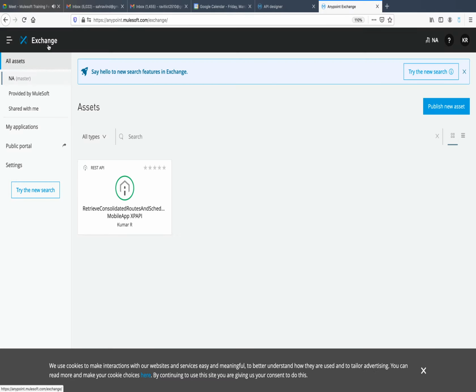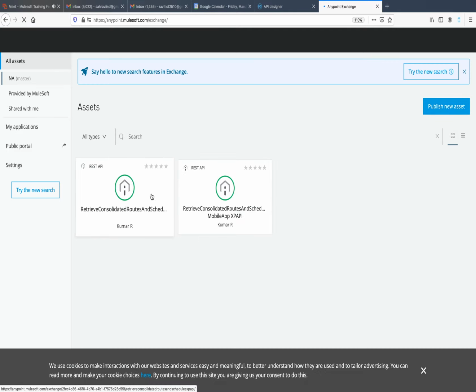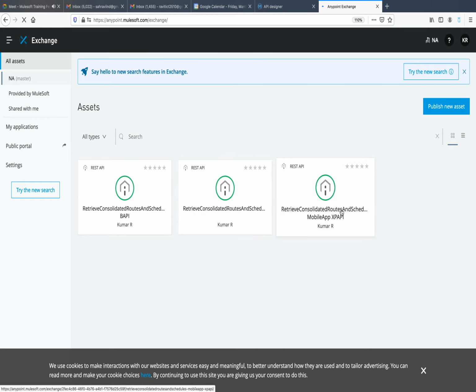If I refresh this Exchange page, till this point we have two, the third one is in progress. Now we can see we have 3 RAML files here. And you can see one thing here: NA provided by MuleSoft. This one is my Exchange, created for my organization and provided by MuleSoft.